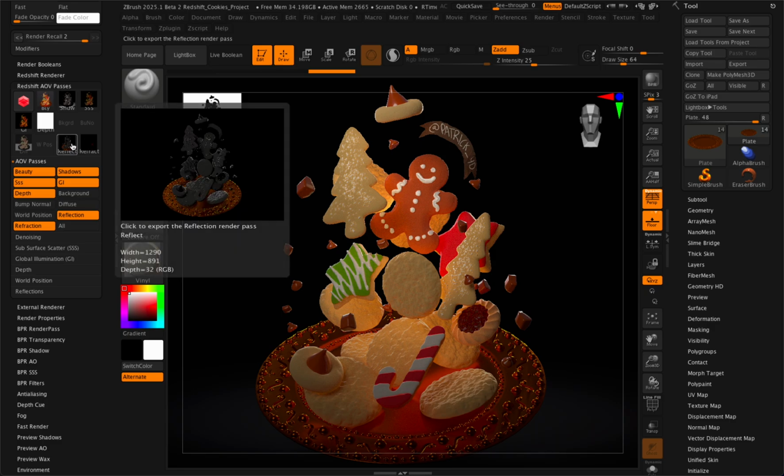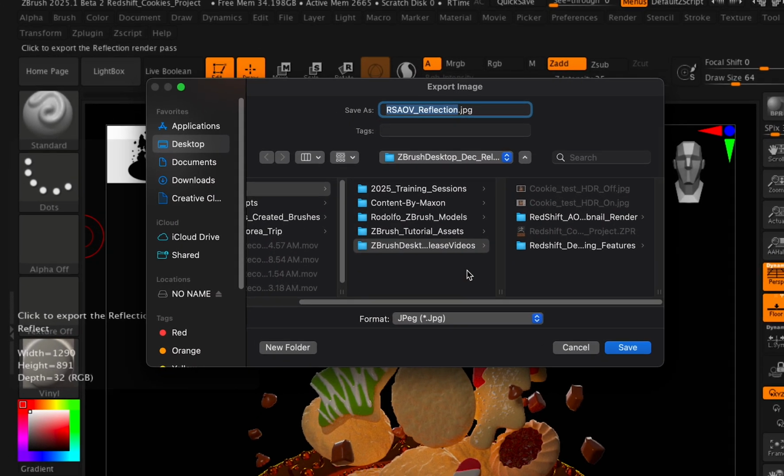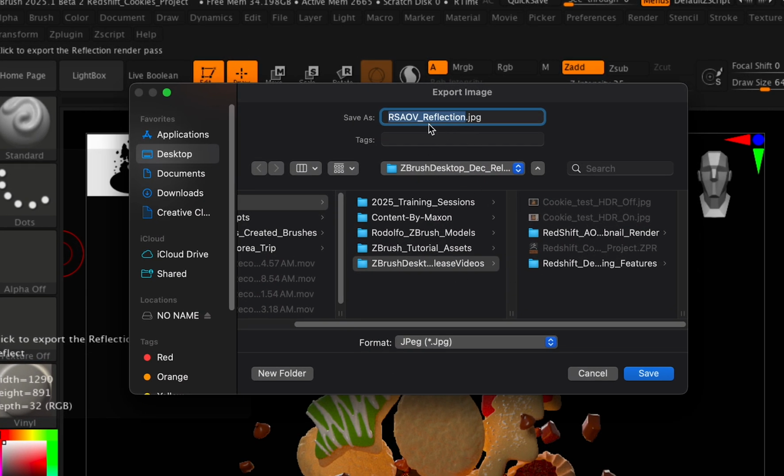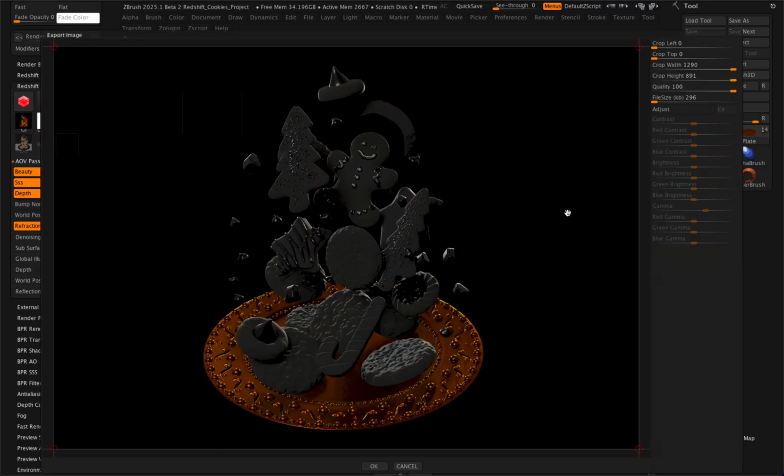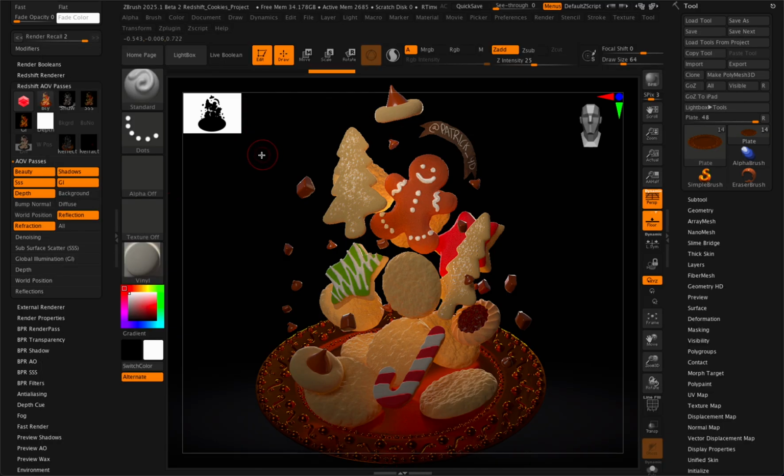In order to save out any of these AOV passes, all you need to do is simply click on the actual AOV pass you would like to export, and it will pop up a new window. And from here, you can go ahead and save that however you wish. We can save a JPEG, PSD, PNG, a bitmap, or a TIFF file. Once you have the proper file format that you would like to save, all you need to do now is go ahead and click save, and it will pop up a window, especially if it's using a JPEG like this, and we can go ahead and say okay. And now that render pass is saved, and you just repeat that with the other render passes you would like to export.